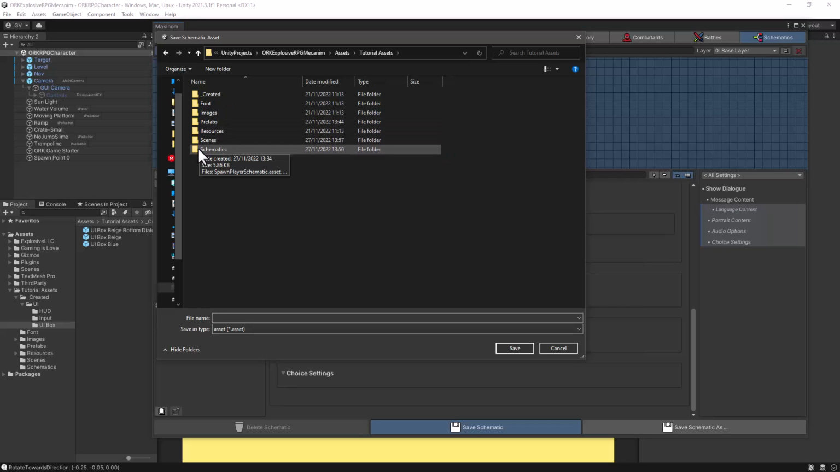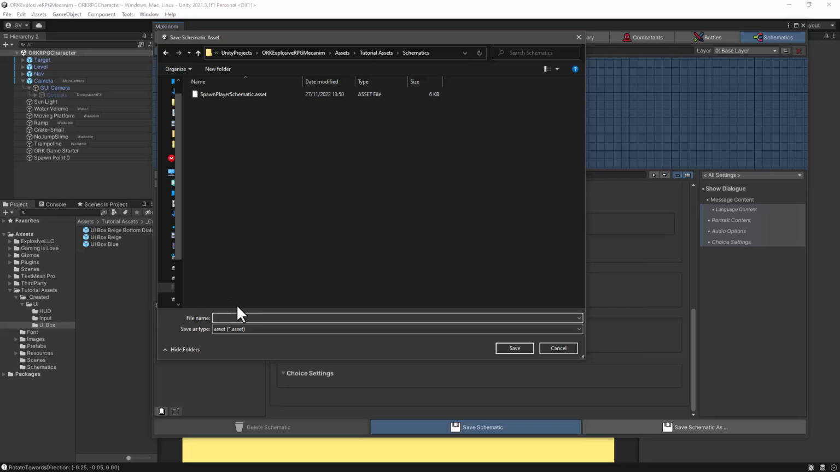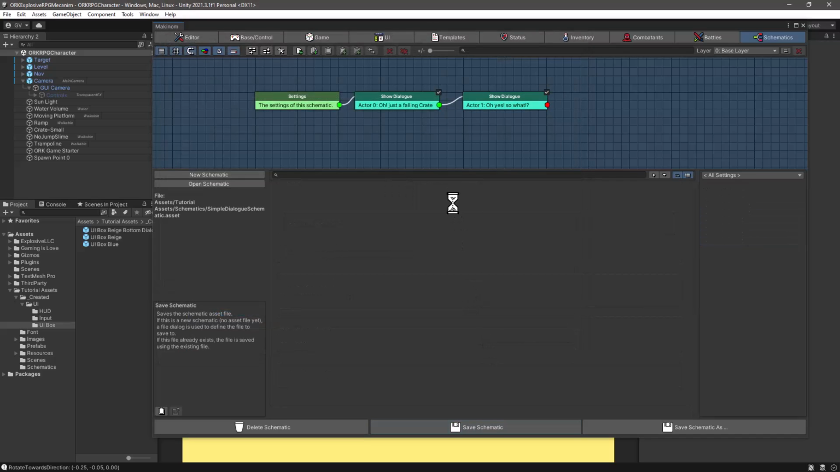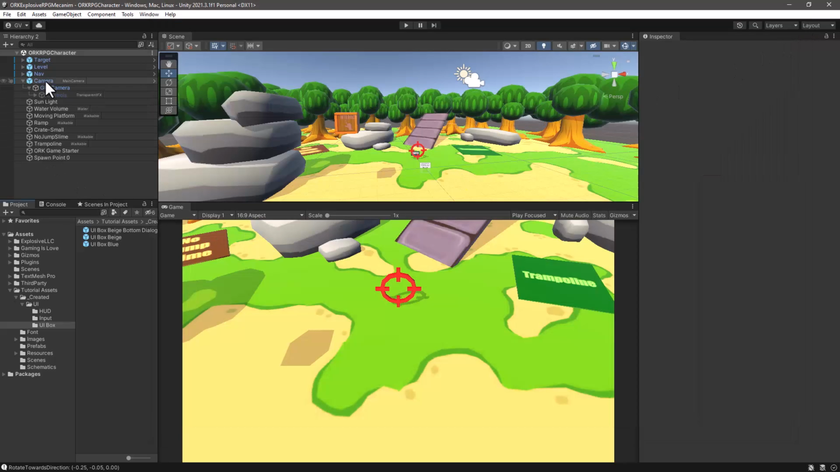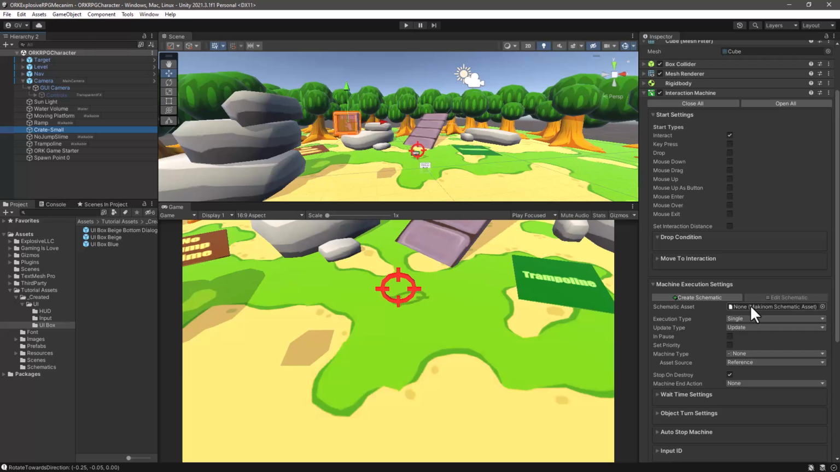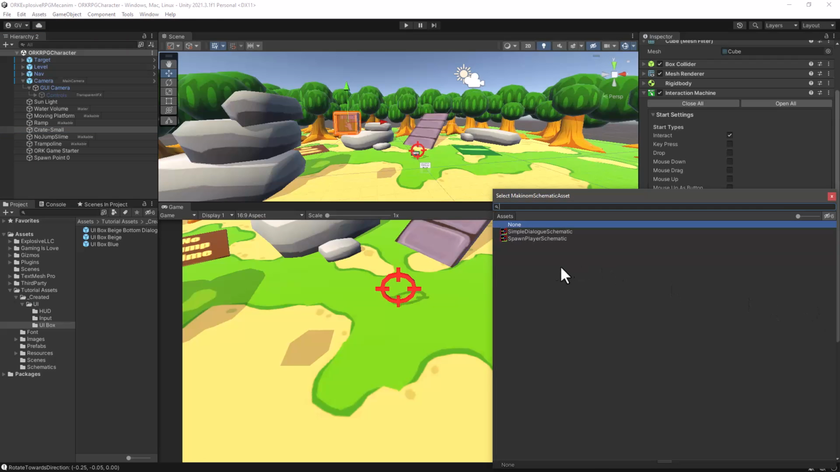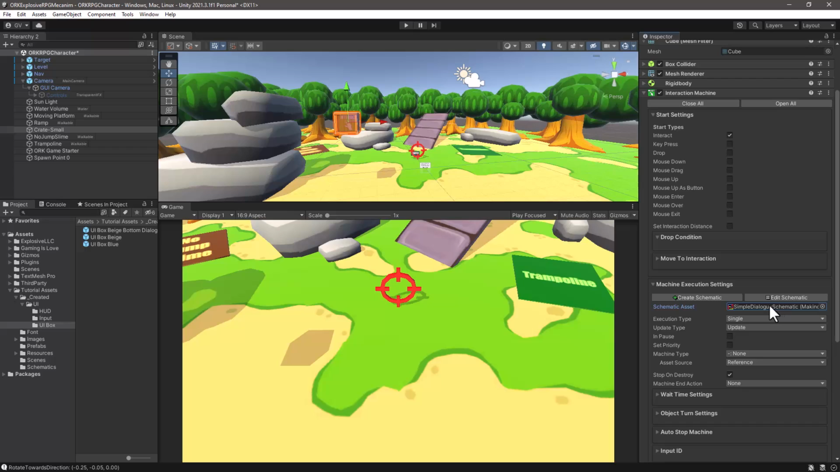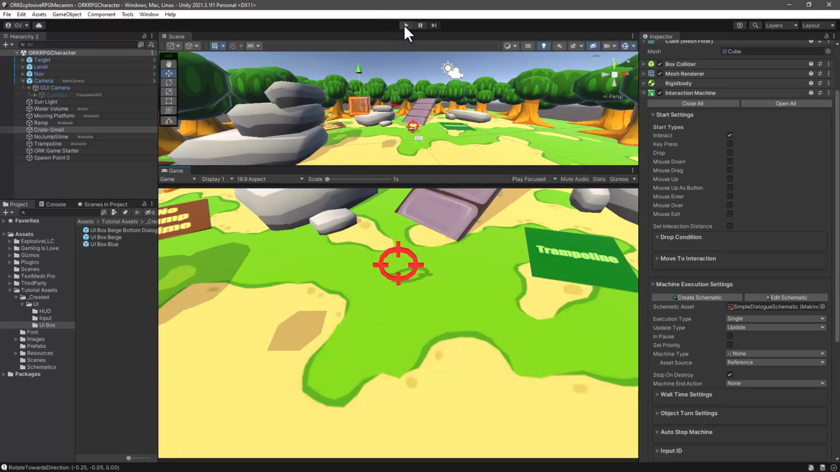Now go to the tutorials asset folder, schematic, and let's call this one simple dialog schematic. Let's close the editor, and if we now select our crate, in the interaction machine we have this slot here in the inspector, so let's click on that one and select the simple dialog schematic, right? Save the changes in the scene, and now we can test it out.